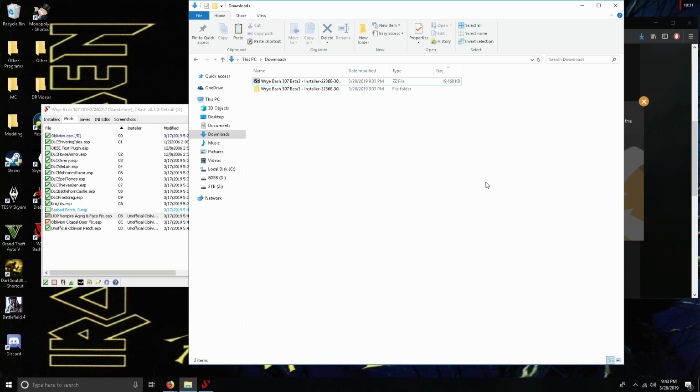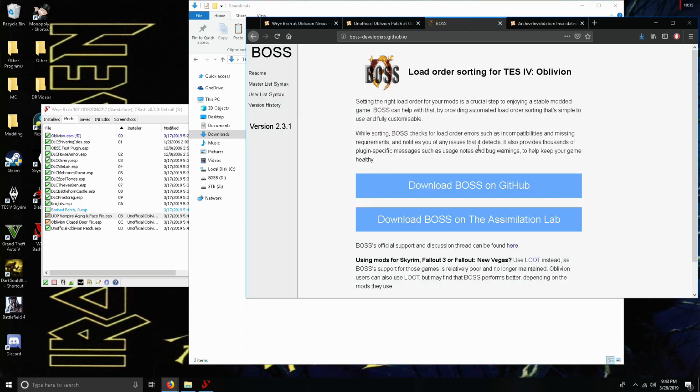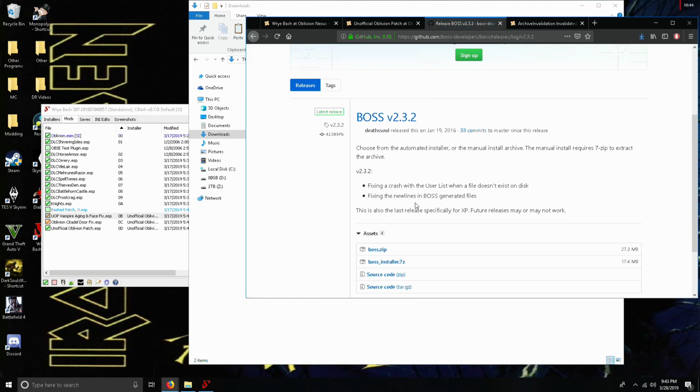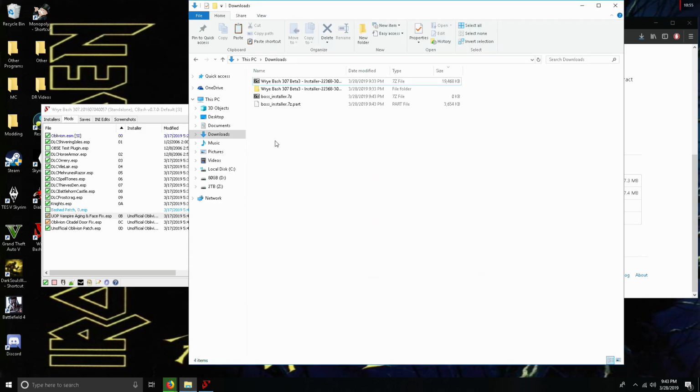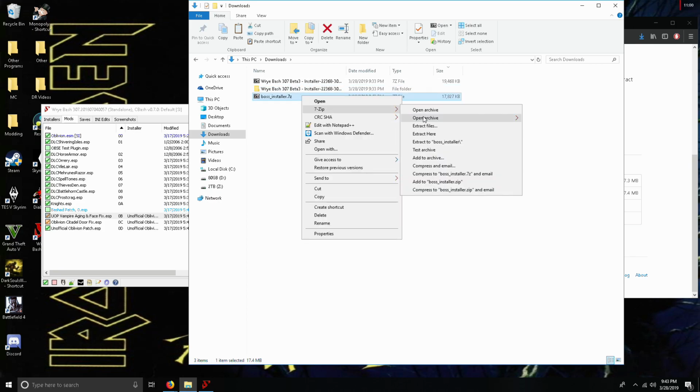And the one I recommend would be BOSS. So once you go to the BOSS page, which is linked in the description, I recommend using the GitHub one. You can use the other one, it seemed the same to me, but I just prefer GitHub. And download the installer. You can do the others, but the installer is just the easiest version, so we're just going to go with that, since there's no reason not to use the easiest one. After it's done downloading, just go ahead and extract the file.